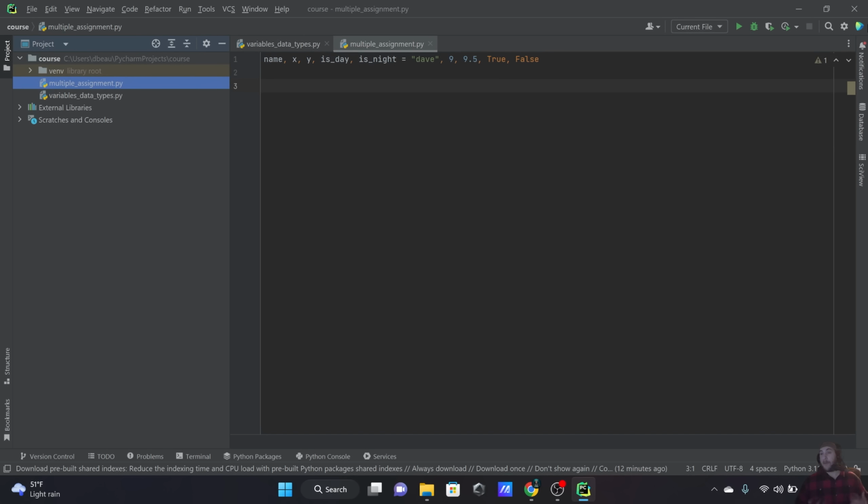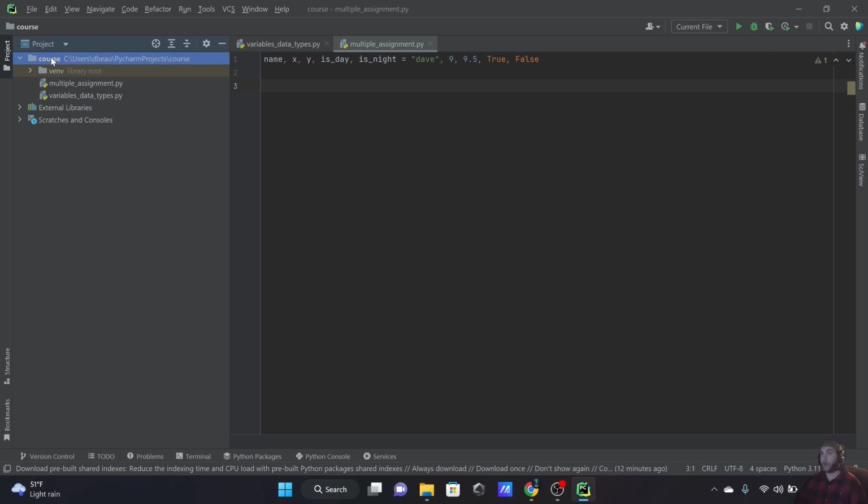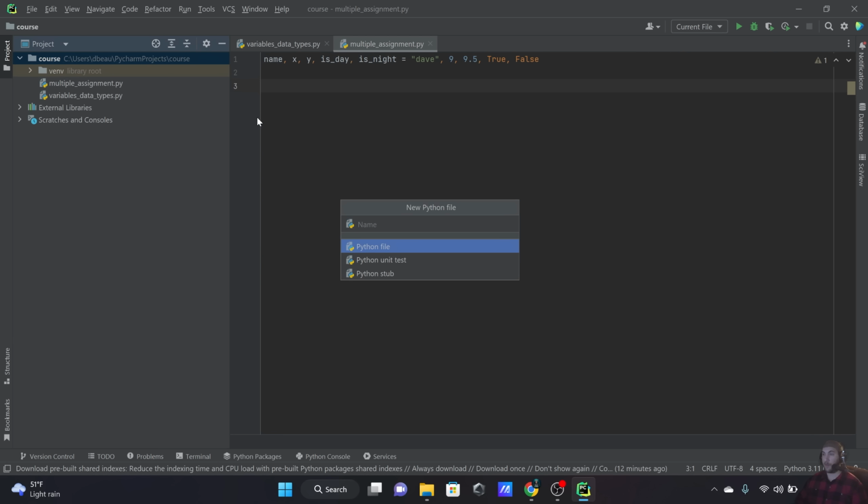Okay, everybody, I'm back and I'm ready for the next lesson. I hope you are too. So let us begin. Again, when we create a file, we're going to want to create it in this top directory, okay? So I noticed that I had multiple assignment, I must have misclicked something. It was not in the proper folder. So make sure you click up here, okay, on the top directory, and then create your Python file there.